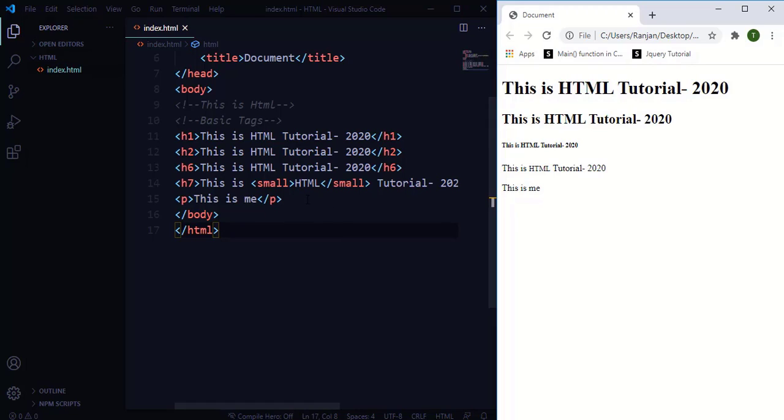For example, like equations. I'm sure that you know the chemical formula for water is H2O, isn't it? So let me say this is a paragraph, H2O. Let me save, then refresh. As you can see here, this is displaying like H2O, but this 2 is supposed to come below this H, isn't it?